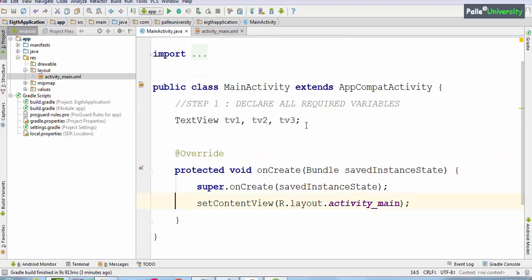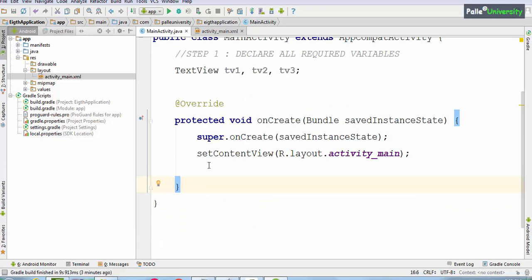Now step 2, you have to go inside the onCreate method. After the setContentView line, you have to press enter. There is a high chance that you may write code below the onCreate method. Don't write the code outside the methods. As per any programming language rules, you should always write code within the method, that is here. Your method is starting here and it is ending here.